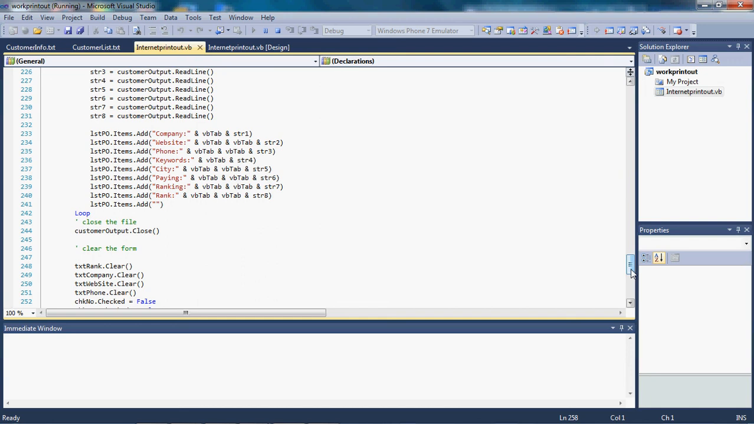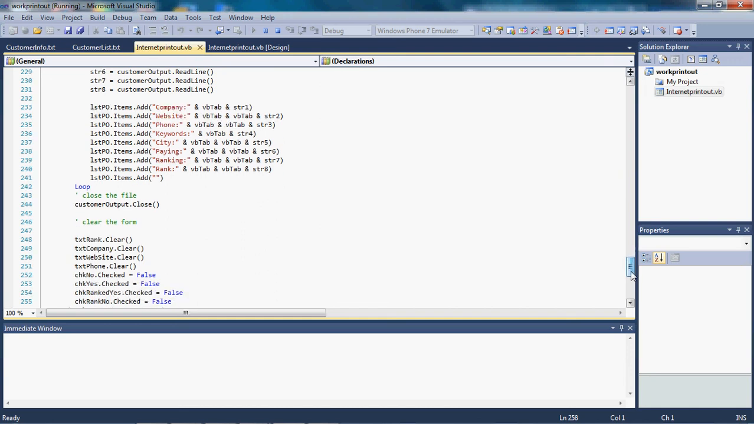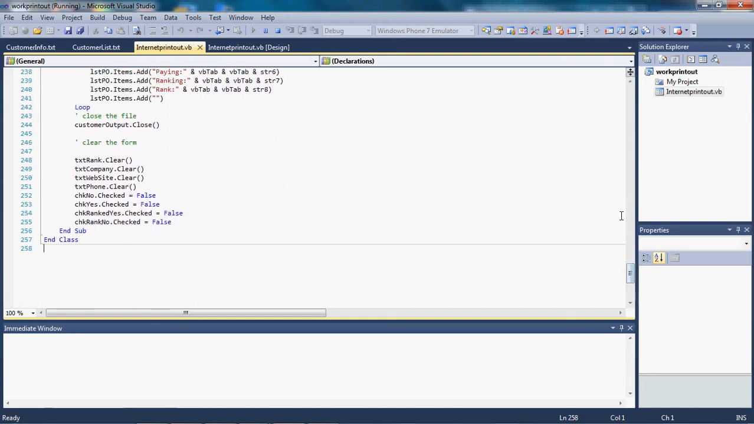Also, you can see at the bottom, clearing all the text boxes except the keywords and the city. That way, I can type them in faster. And unchecking all the check boxes.